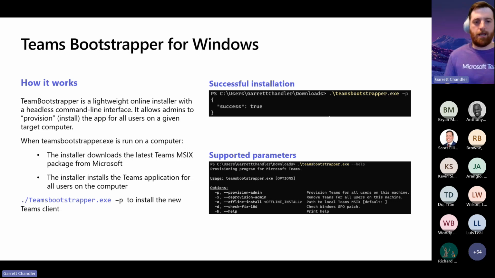All right, let's dive in just a moment into the Teams Bootstrapper for Windows. So this is actually an interesting application. It's a lightweight headless command line tool that you can use to install the new Microsoft Teams client. And we actually call it kind of provision. And this is actually going to provision Teams for all users on the machine.